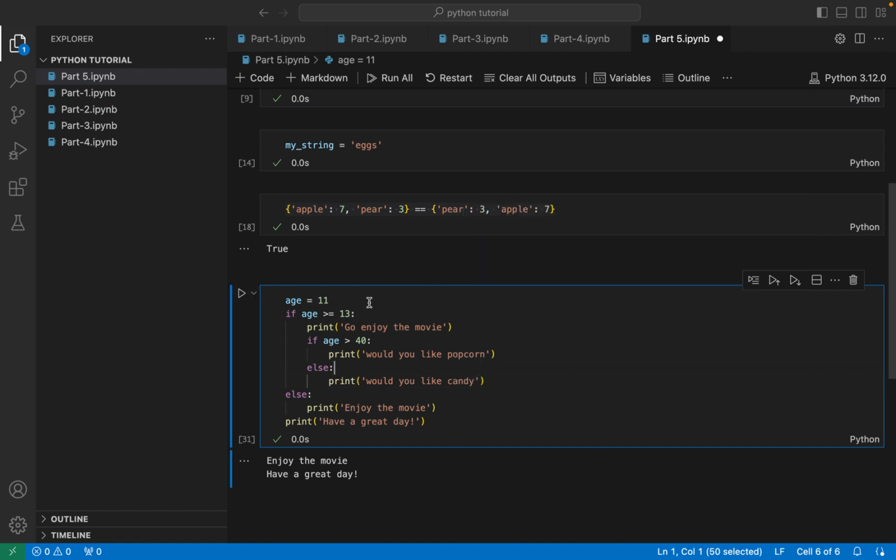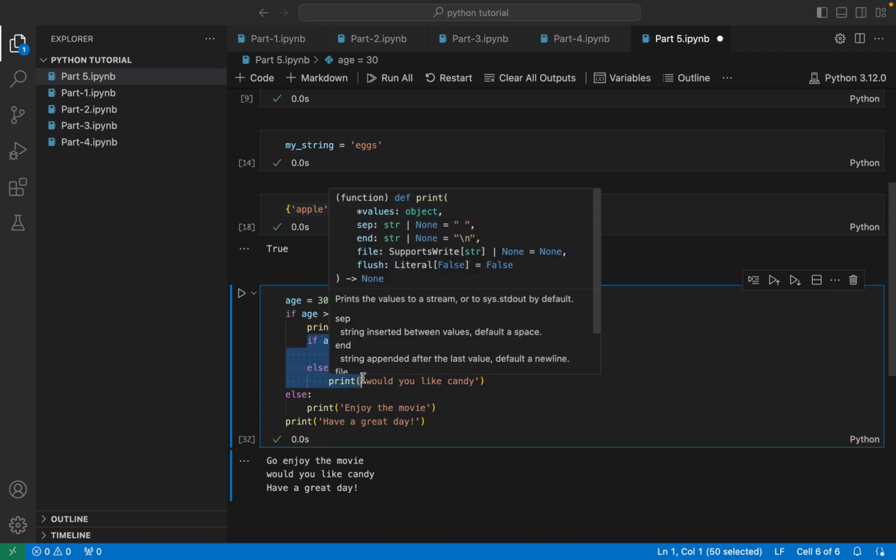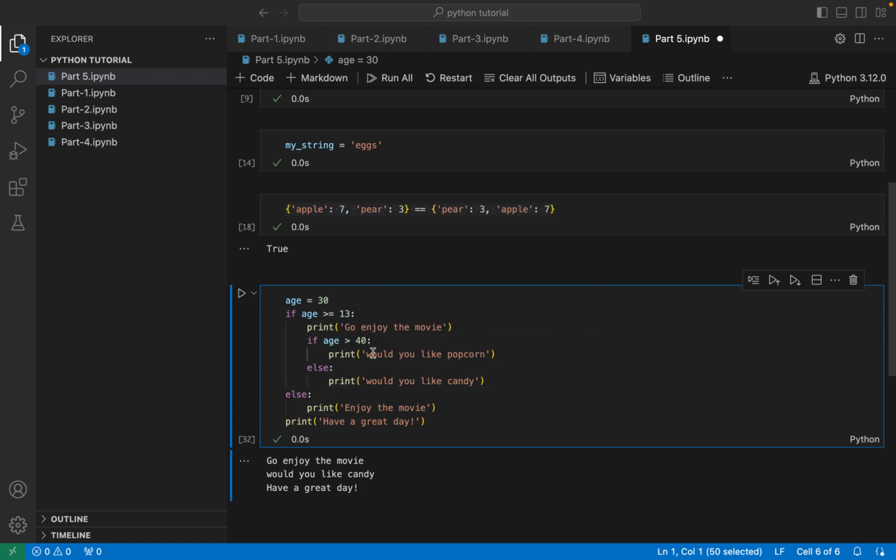So now if I have someone who's 30 years old, it's going to say go enjoy the movie, right? Because that first if condition was met, age is greater than 13. Now we're into these two conditions and only one's going to be true. So is their age greater than 40? No, it's not. So we didn't ask would they like popcorn. So we got to the else block and said, would you like candy? And then we also didn't get into this else block because we already met the age is greater than 13 condition. And finally, we go to print have a great day.